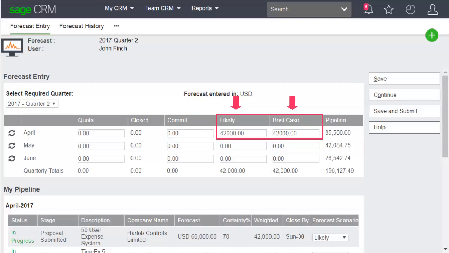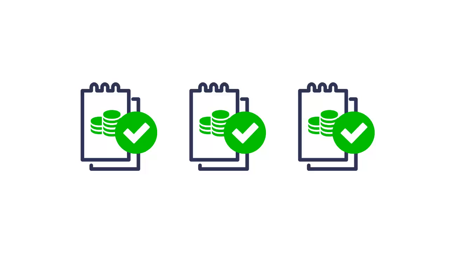Setting the scenario to Likely will only include the figure in the Likely and Best Case totals. Setting the scenario to Best Case will only include the figure in the Best Case total. This gives John a range of possible outcomes to compare against his quota.